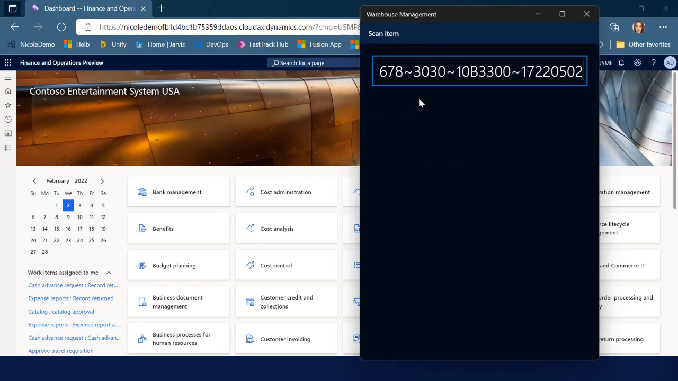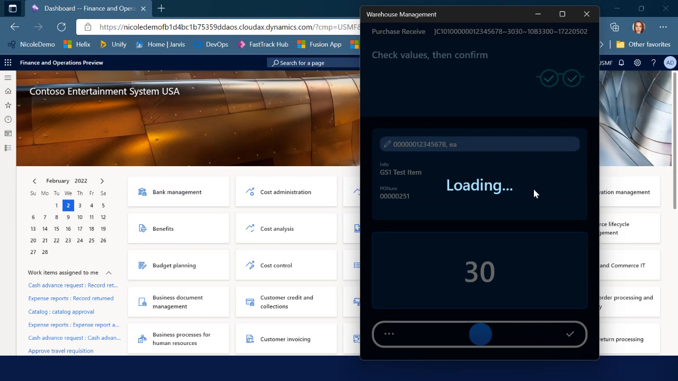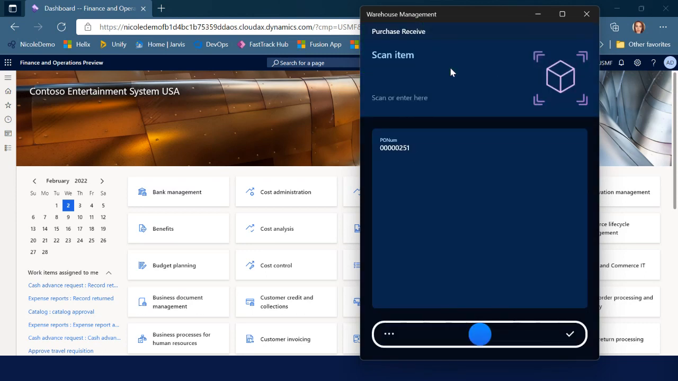So you're going to see I've got this lengthy value. It's got the group separator that I identified in the parameters, followed by the application identifier. In this case, this last value is the expiry date, which is in a year, month, day format. And with this scan, what I should see is it took my item number, it put in my quantity. I'm just going to say OK. It's going to tell me my work is completed.